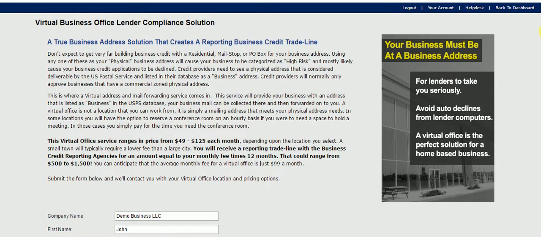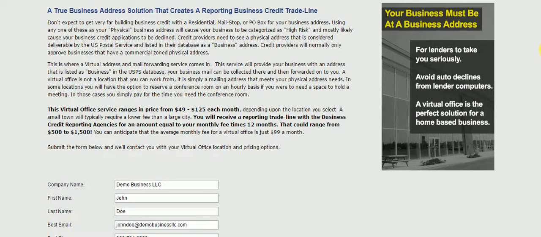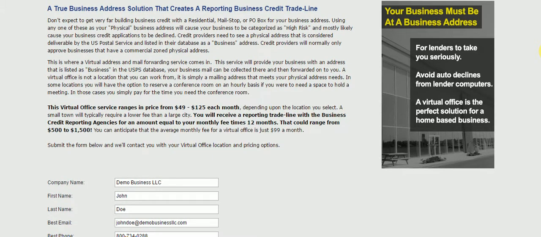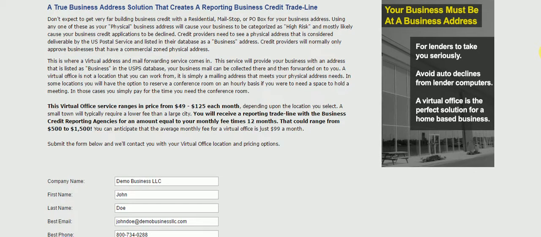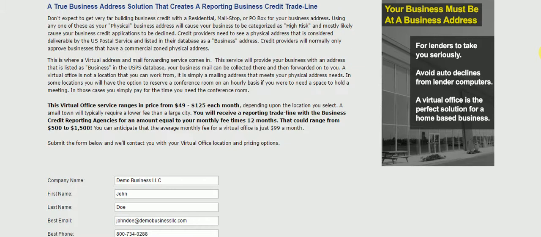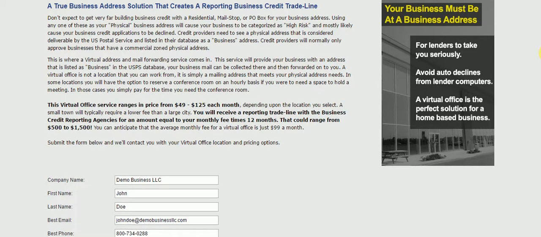Now look at this, you guys. We actually offer you a business solution. Basically, it's a virtual business office that reports to your credit trade line. It costs you anywhere from $49 to $125 a month, but you're going to get an actual business address that comes up as a business address. It's compliant, so that when they look up your business, they don't categorize you as high risk and decline your applications. You're going to need an office anyway, and if you want a cheap office or one that you can run on the go, a virtual office is the best solution, you guys.